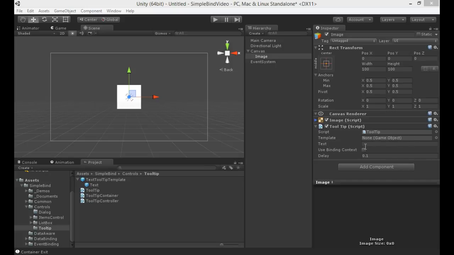Next is the text field. Many times a tooltip is simply static text that needs to be displayed. In that case, you can simply add the text in here. This text will be set as the binding context on the tooltip template when it is instantiated. If a static text is not desired, but a more dynamic value is needed as the binding context for the tooltip, then you can check the Use Binding Context checkbox, and the binding context of the current game object will be passed as the binding context to the tooltip template.